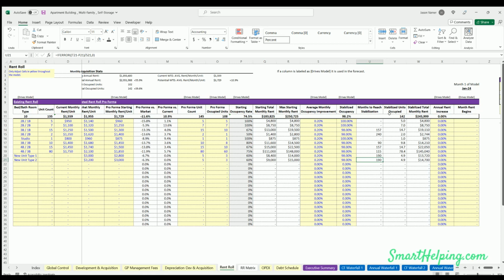You can see the stabilized units occupied right now, or based on this happening actually, and then the stabilized monthly rent. We could put annual rent increases in here too. Let's say 1% every 12 months. And then let's say month rent begins. So this is very important. Month one of the model is January 2024. We can put in, and this is really important for the new construction ones, when does each type of unit actually begin collecting the rent that we have starting here.